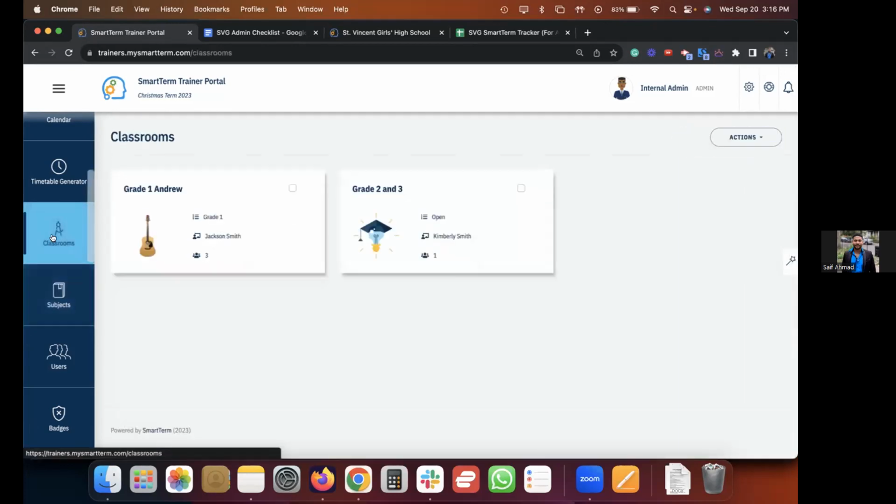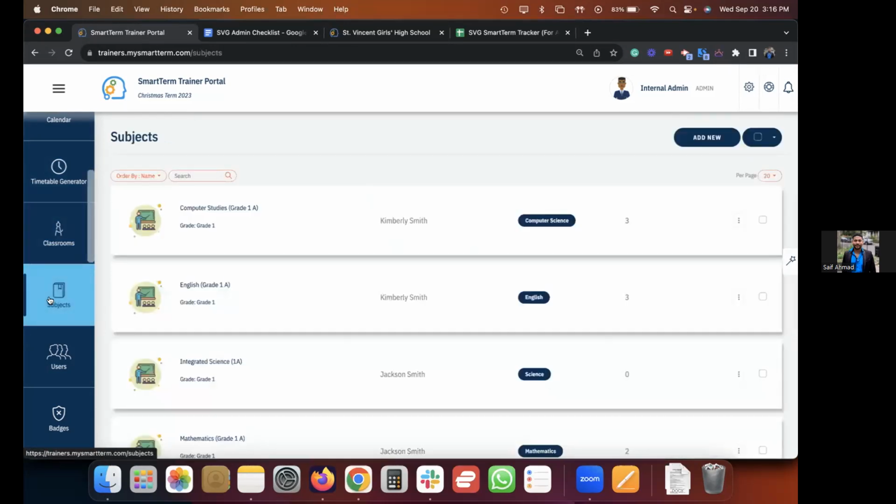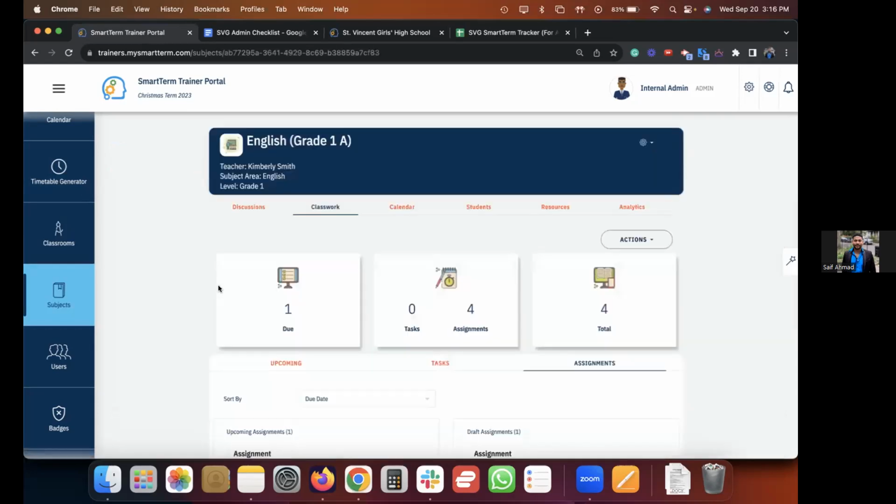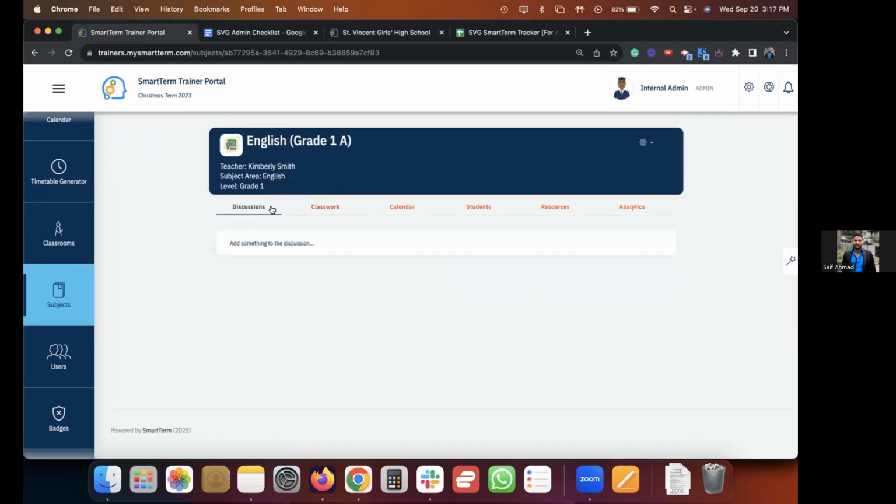If you're a teacher, your subjects module will look something like this. You'll have the tiles with the subjects that you teach, nothing else, right? And so I'll show that momentarily. But coming in from an admin view, we can go into any subject and we'll see that the subjects have this classwork tab. Now, a quick side note, we also have this discussions tab, right?